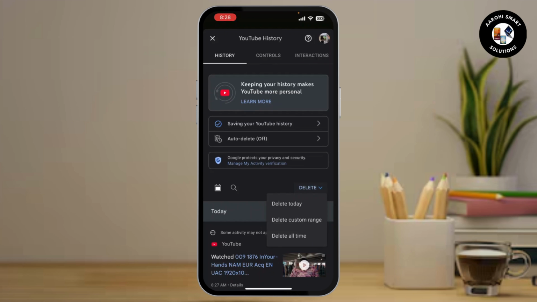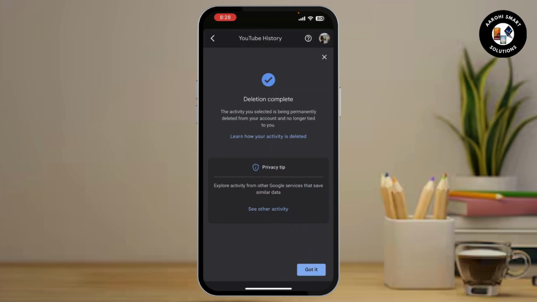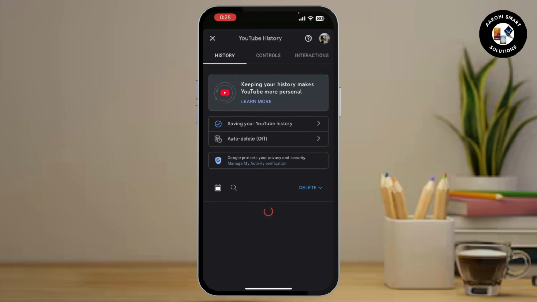Simply tap on delete. As you can see here, delete all time. And tap on delete. And that's it. This will remove all past searches from your account. And that's how you can simply delete search history on YouTube app.